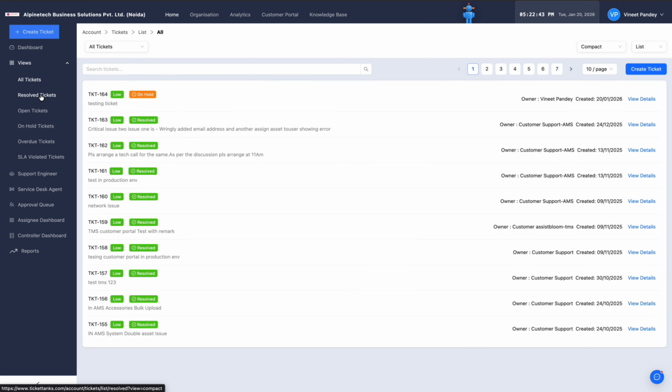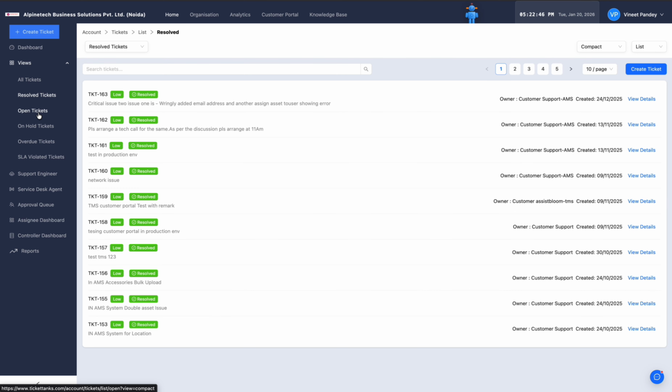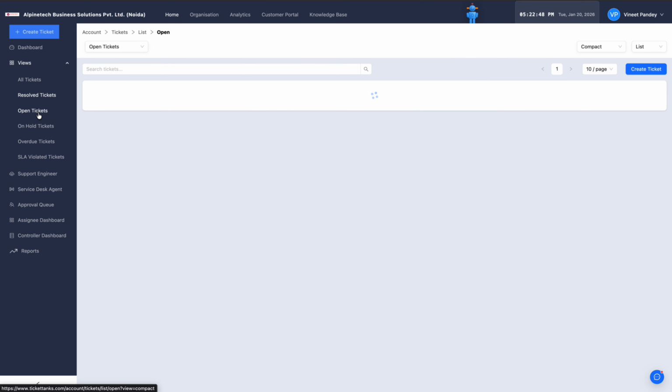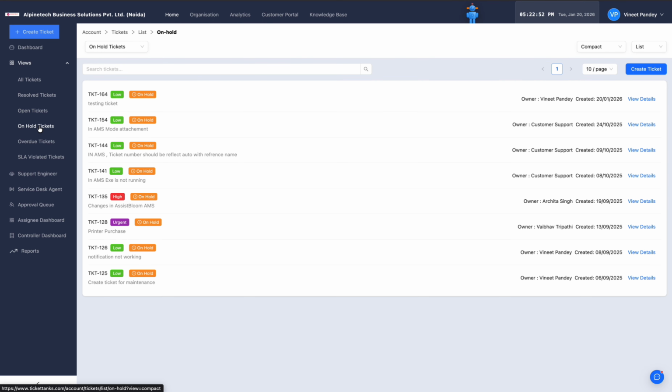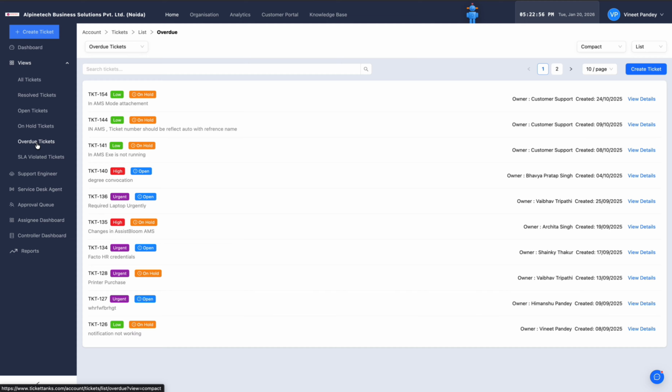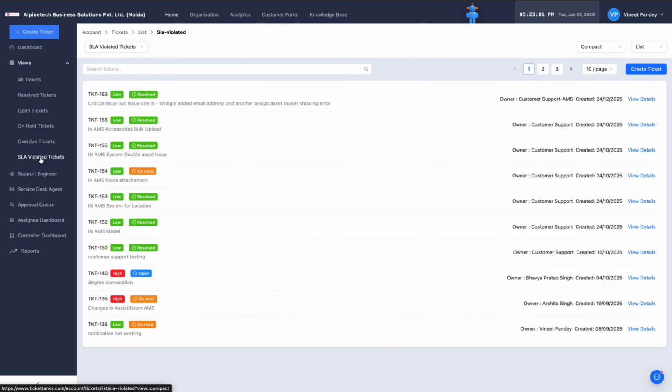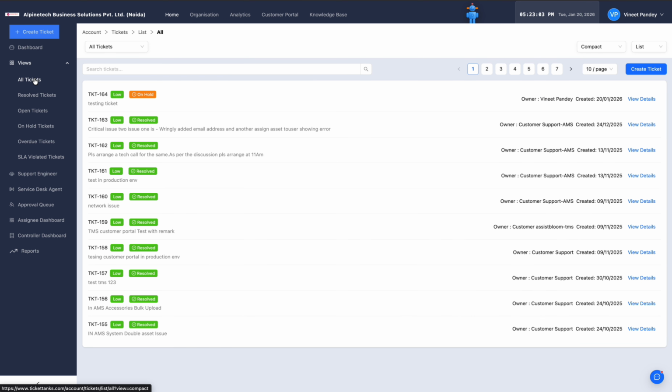Next, explore Resolve Tickets for completed tasks and Open Tickets for active tickets. You can also monitor on-hold tickets and Overdue Tickets for paused and overdue tasks. Lastly, look into SLA Violated Tickets for tasks that have breached SLA agreements.